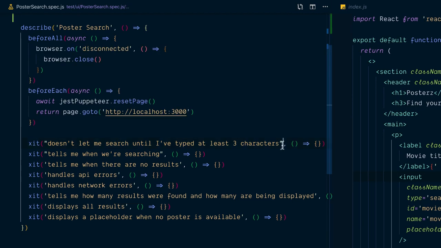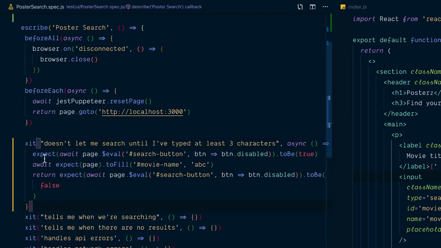Okay, so here's what our test looks like. So the first thing we do is we go and grab this search button by its ID from the page, and then we interrogate the disabled property, and we want that to be true. And you'll notice I'm using async await here because Puppeteer is promise-based, so everything is going to be promises. That's why we use async await. So anyway, we go and interrogate this button, make sure that it's disabled.